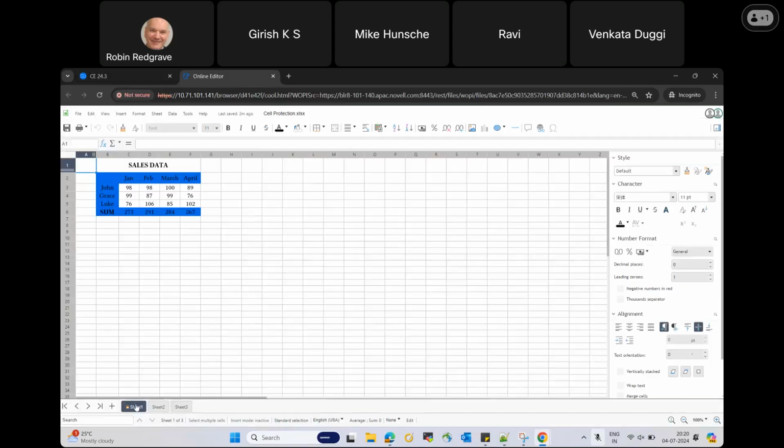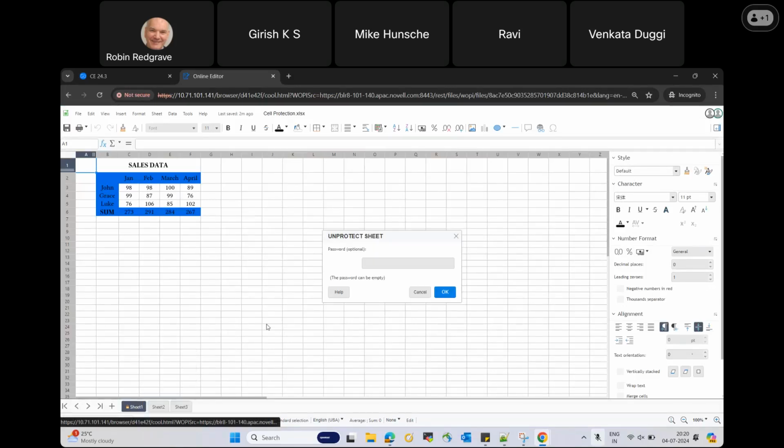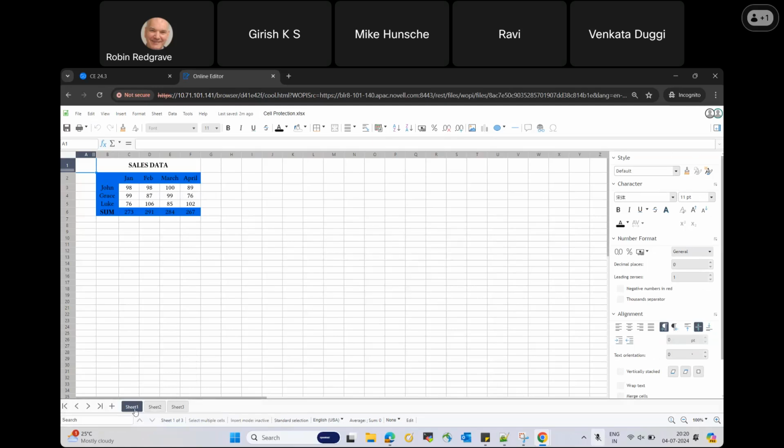To unlock, while clicking the same sheet, we have to right click, protect sheet. Here we have to give the password whatever we have given, and that will unprotect the sheet. Okay, so if some of the users need to have the ability to edit the protected information, then they can receive this password to update. Okay, thank you.